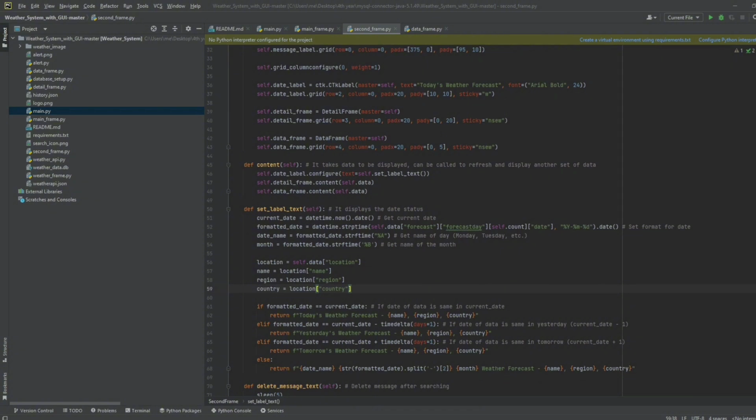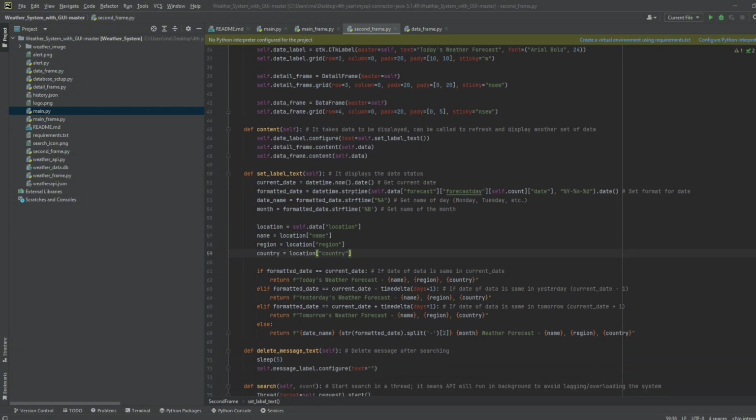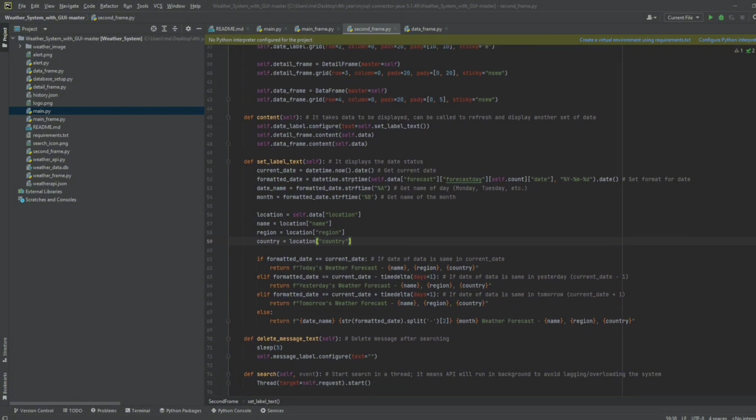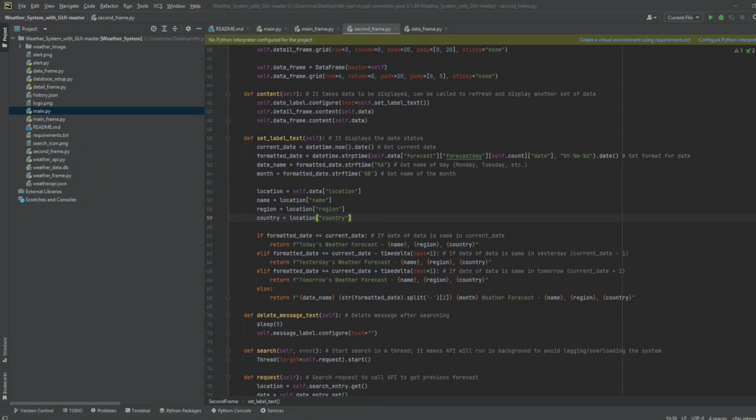For content, it updates and displays the content with the new weather data. Set label text generates the appropriate text to display weather forecast date and location. Delete message text is intended to delete the message after a search operation. Search triggers the search operation in a separate thread when the user hits the return key in the search entry.